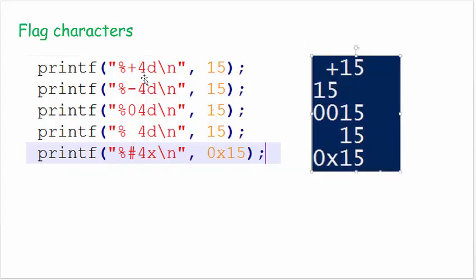So I'm right justified here with the plus sign printed. The minus sign makes me left justified. The 0 puts leading zeros in. By the way, that only works with a decimal specifier, doesn't work with an integer specifier. The space means it's right justified, and I will not put a plus sign in. I will put a minus sign if it's there, but I will right justify it and not show a plus sign.